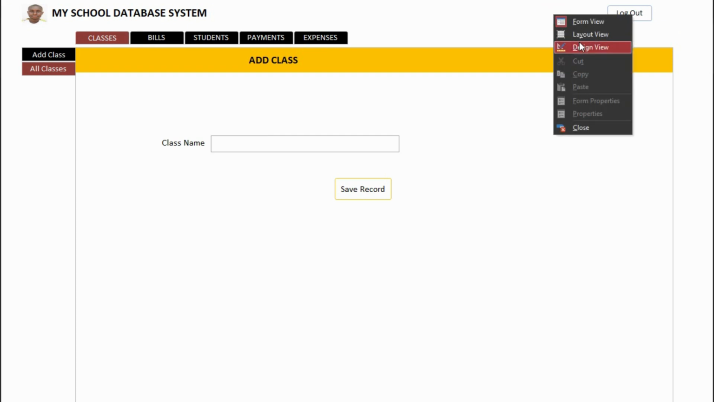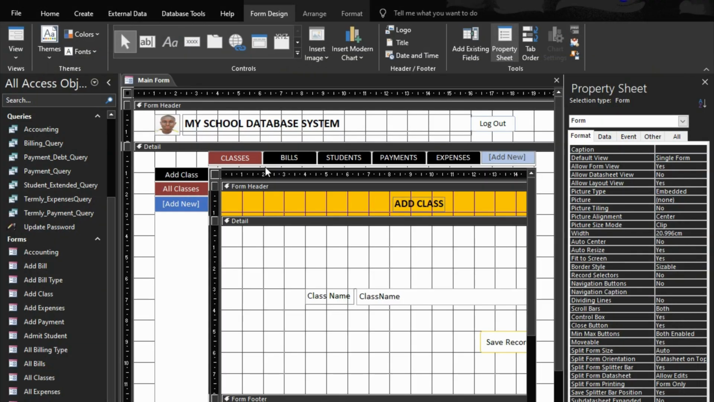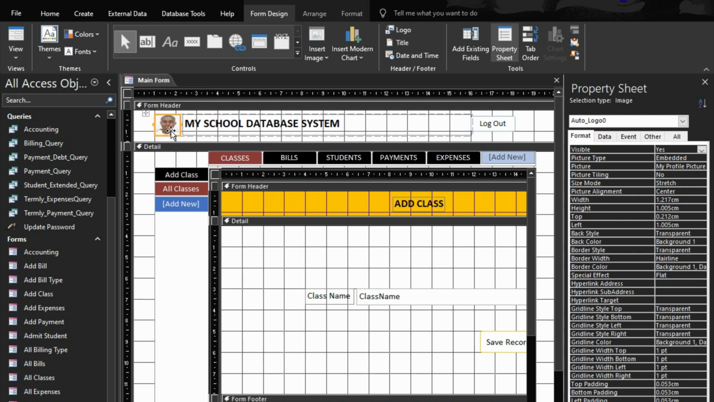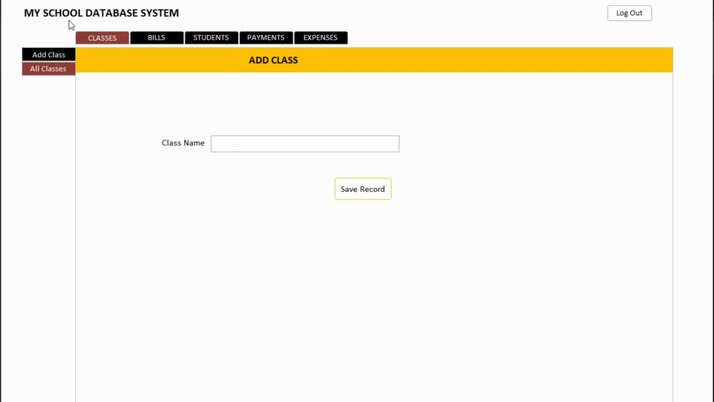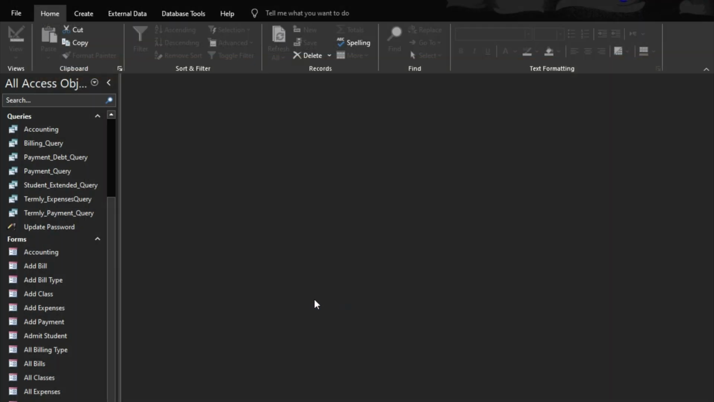So I'm going to go to the design view, do away with this logo. All right, so now when I open it, there's no picture here. And we are going to make it automatic so that it will appear. Any user that logs in, only if the user is having a picture, the picture will be shown here. So I'm going to close this one.